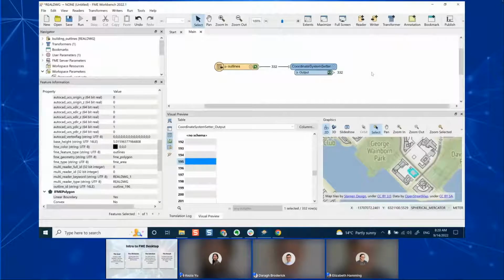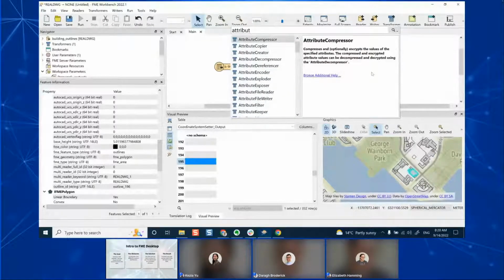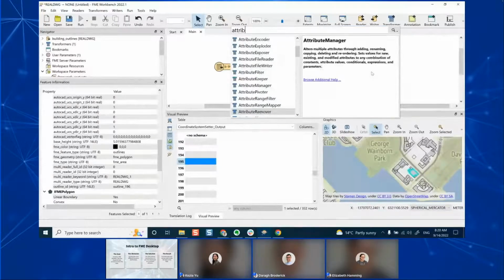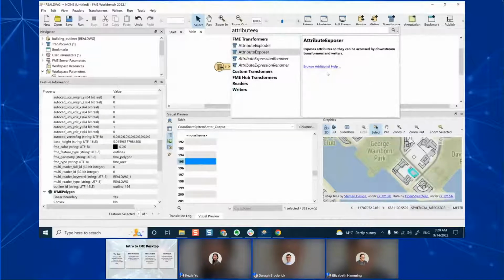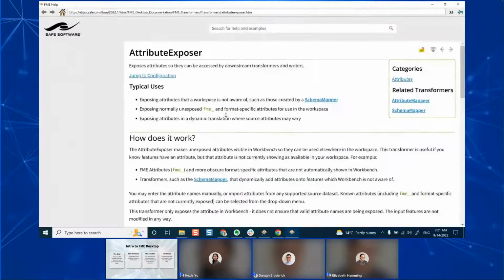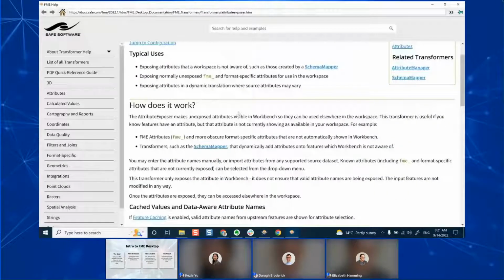So I'm going to expose these attributes by using an attribute exposer. So again, if you're confused about what transformer to use, you can always just start typing on the canvas. Like in this case, I'm specifically looking for an attribute exposer and can add that to the canvas. You can learn more about the transformer here by clicking the Browse Additional Help, which will just bring up the documentation and how you typically use this transformer, how it works, and just a few notes about the parameters as well.